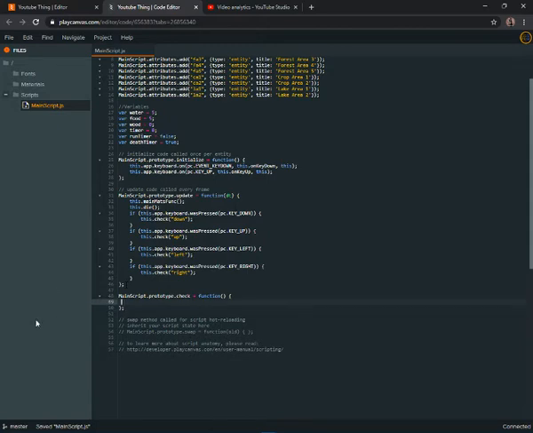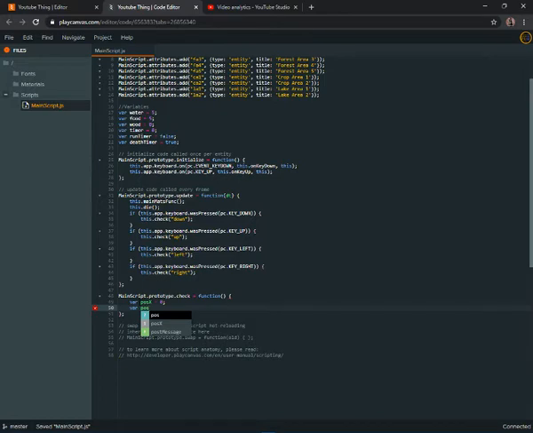So what we want to do is create two variables in here. Var pose x is equal to 0. Var pose y is equal to 0.